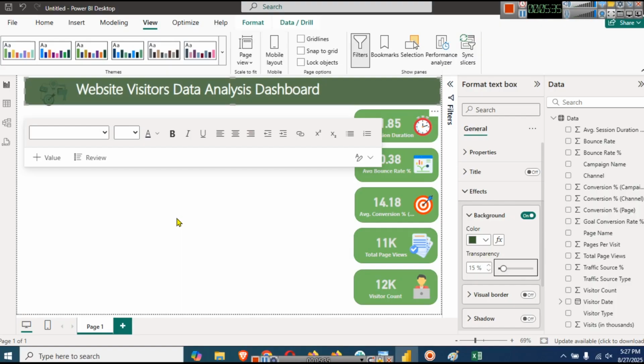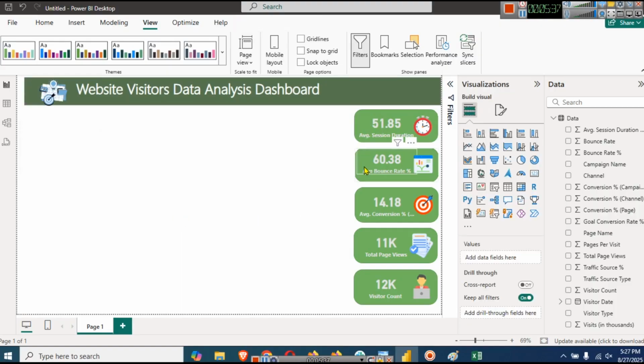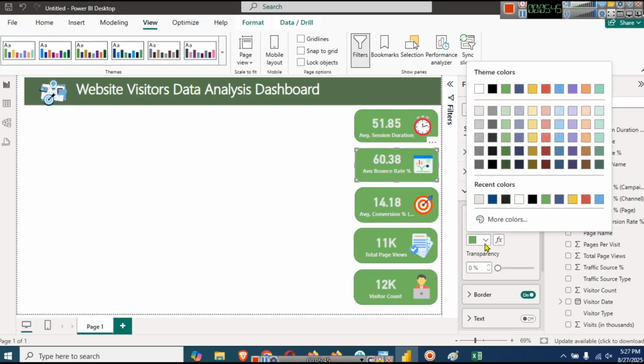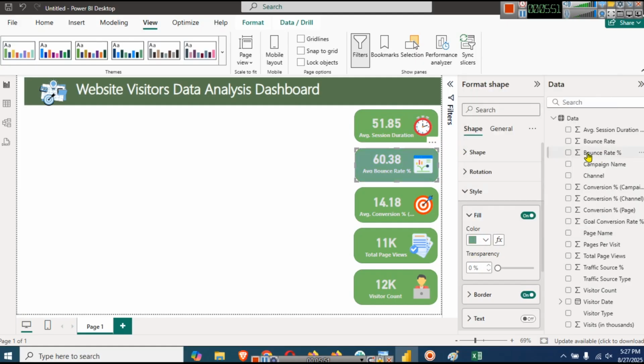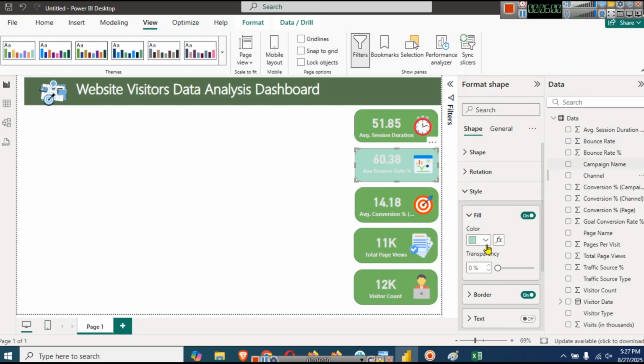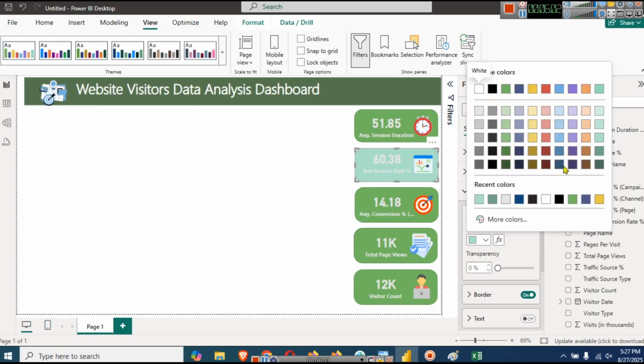And next is, if you want, you can choose different colors for your background. For example, for this KPI, we can select it. We can go to style, and from here we can select a different type of background. So let's say we are going with this background. Then if you want, you can choose different background for every palette, or you can go with any particular type of background. So it will be your choice.